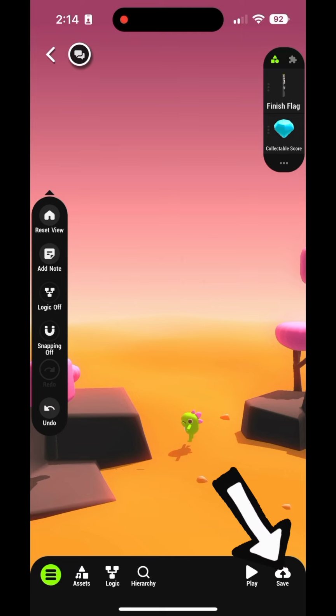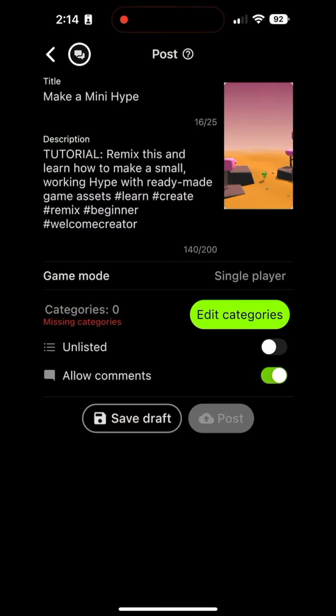If we wanted to save it, we hit save. It takes a screenshot. From here, you just select Save Draft. And that's it for this tutorial.